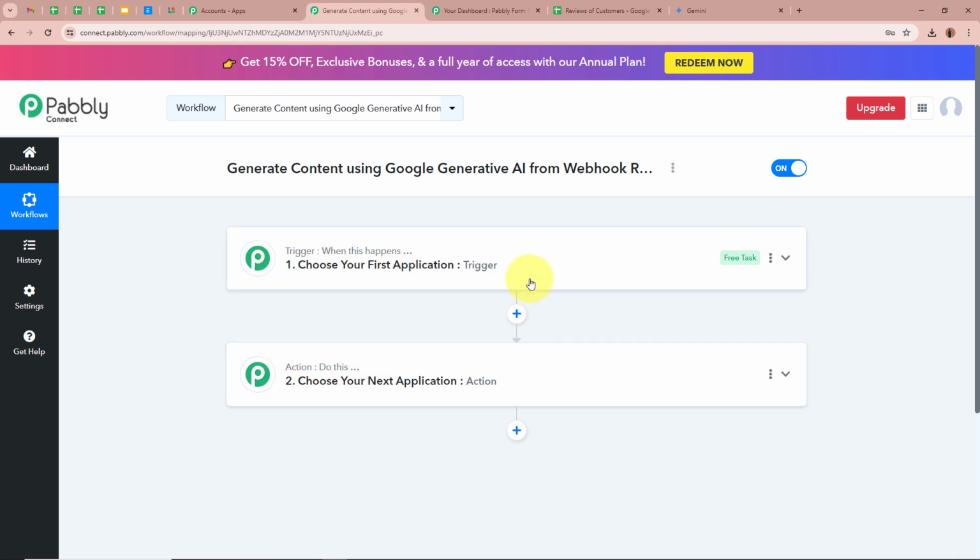That means our action is a response towards our trigger. In an automation process, there can be only one trigger step but multiple action steps. Firstly, what we are going to do is we're going to set up our trigger step.